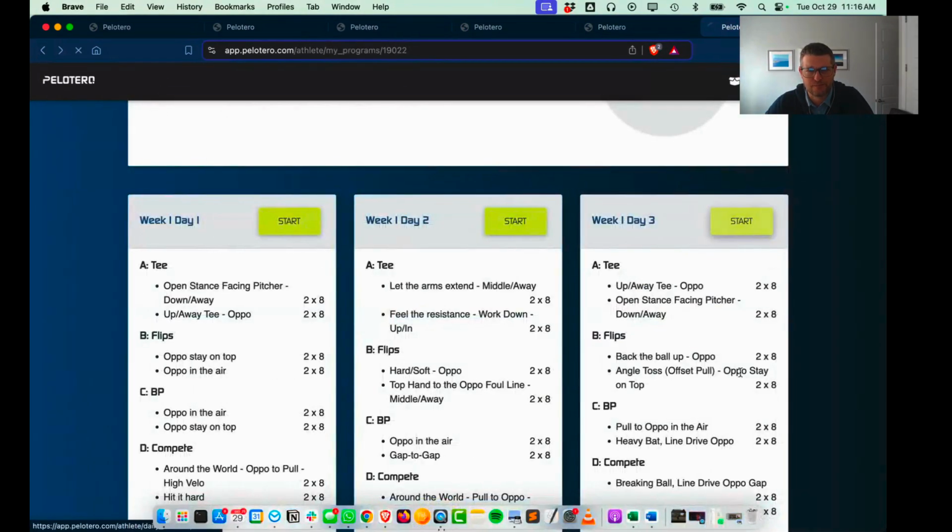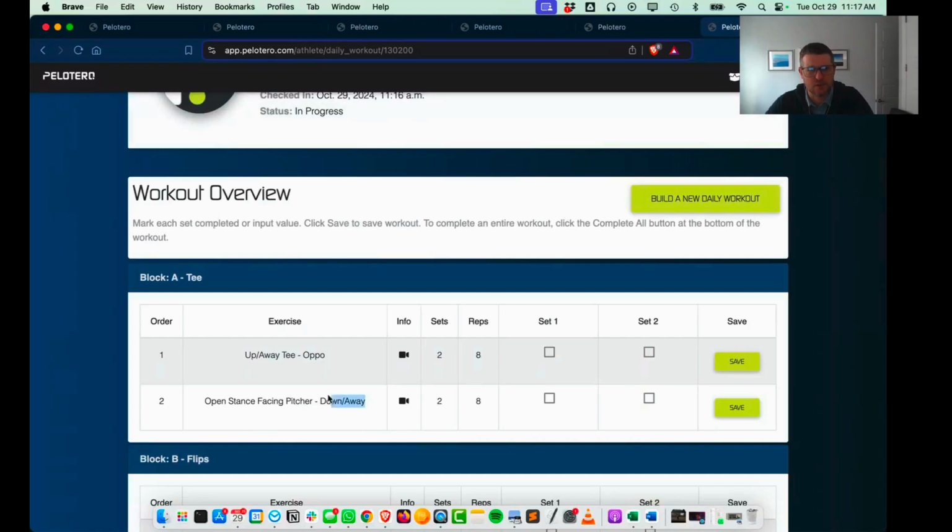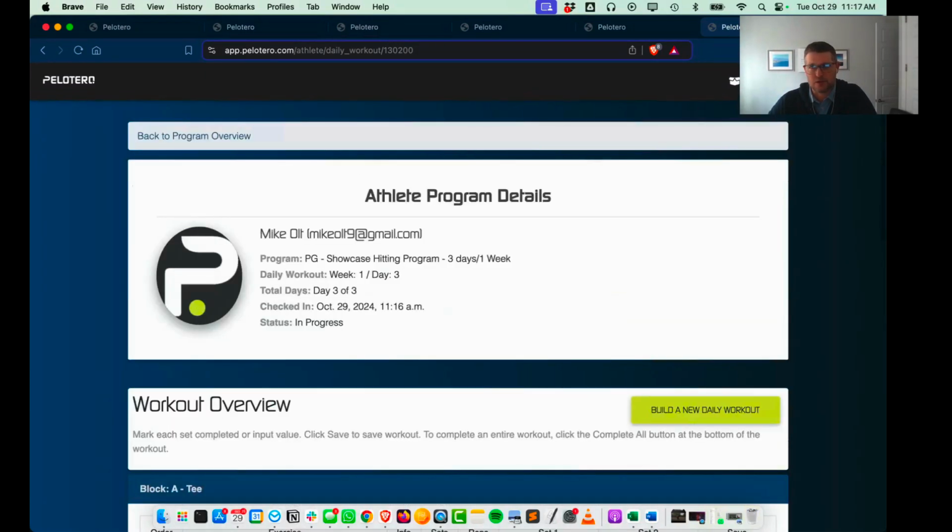What else we got for him? Up and away again, face the pitcher again. So repeat drills are not a bad thing. If you see repeated drills, it means it's really just a point of emphasis. Our system is finding that drill for a reason. So lean into it, stay focused with it.